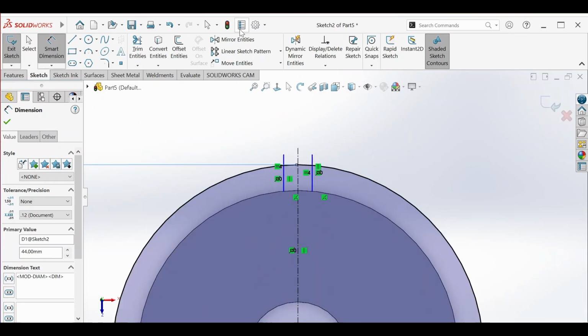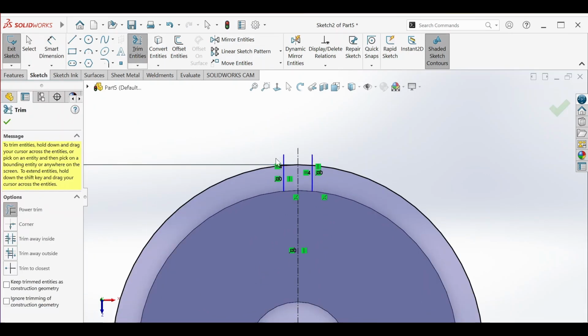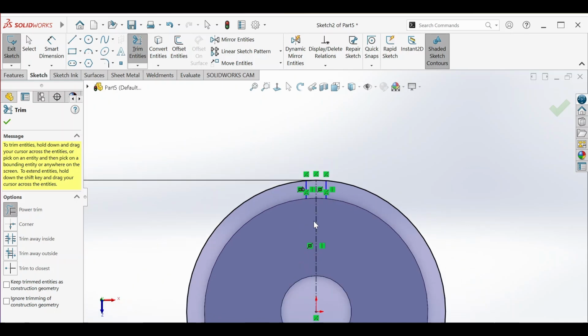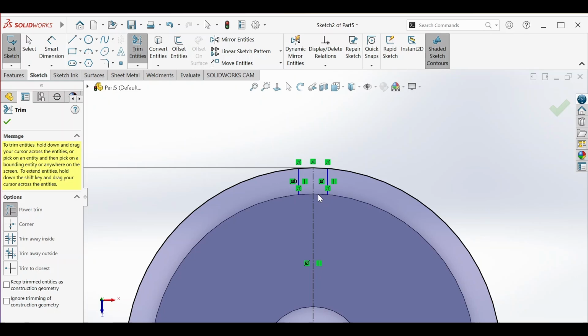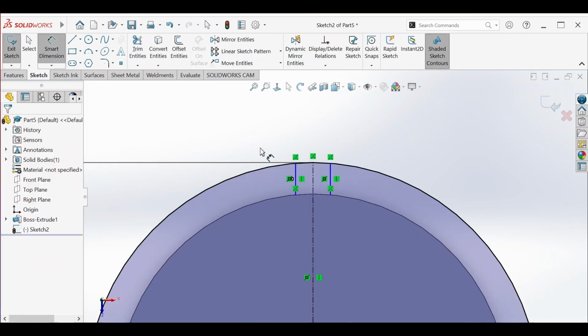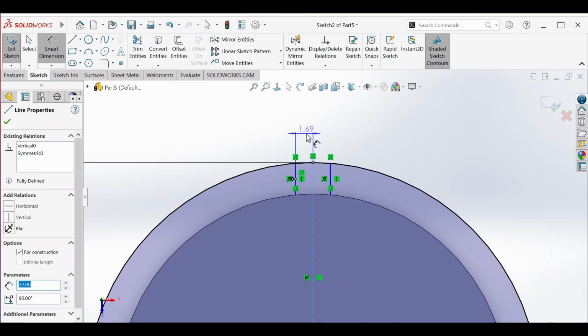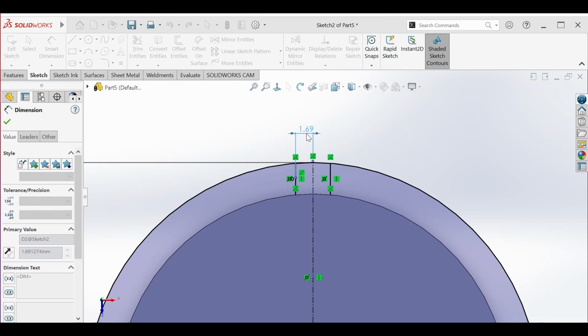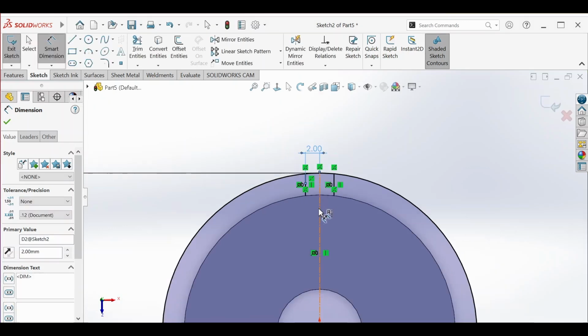And we trim the unnecessary part of the two lines. We have to define also the distance of the line from the center line. This has to be 2 millimeters, and the sketch is fully defined, but we have to close it, otherwise the extrusion command doesn't work.